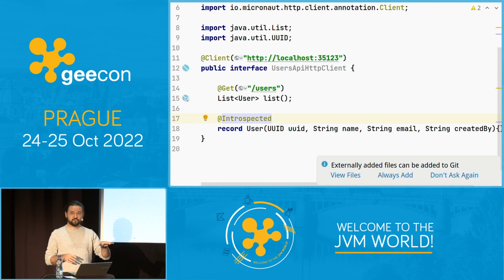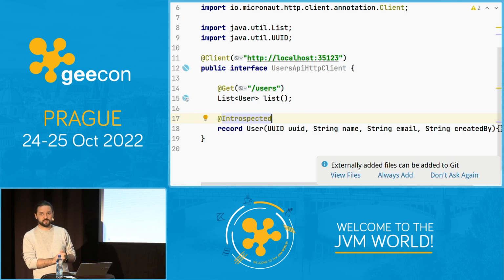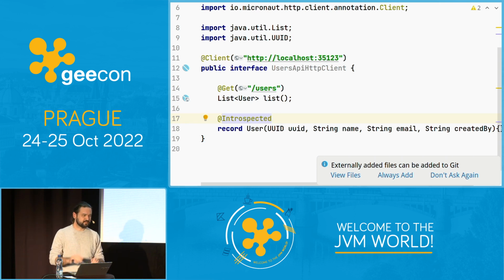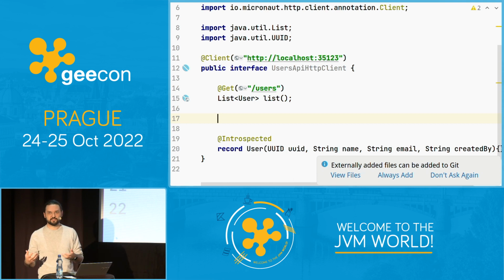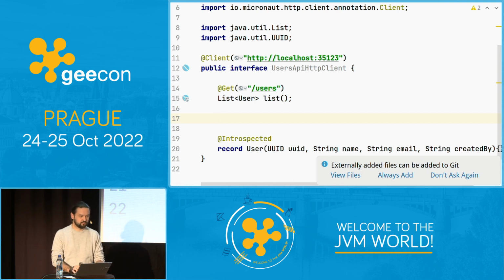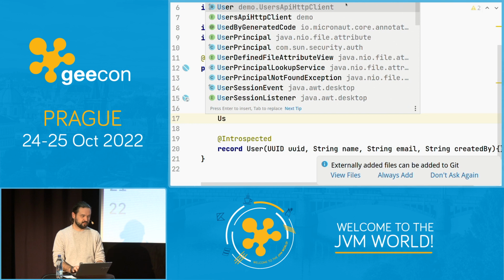And when it comes to this user record, what we are going to use it for is serializing this object to a JSON form. And to do it without using reflection, we need to add the Introspected annotation so that the annotation processor can generate introspection metadata at compilation time. So whenever you serialize something to JSON, or deserialize JSON to some object, always remember to add the Introspected annotation.